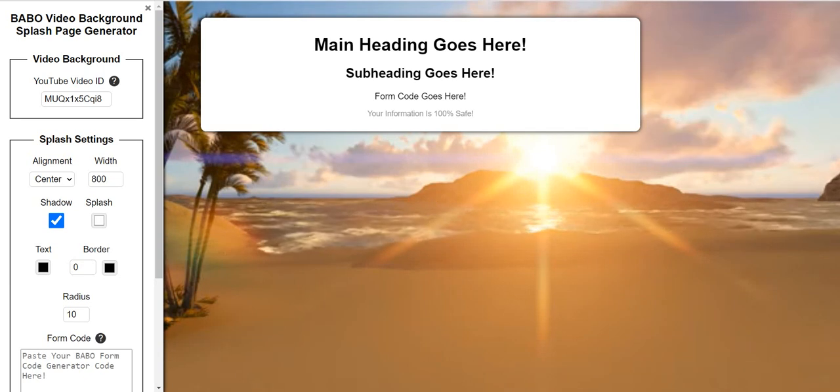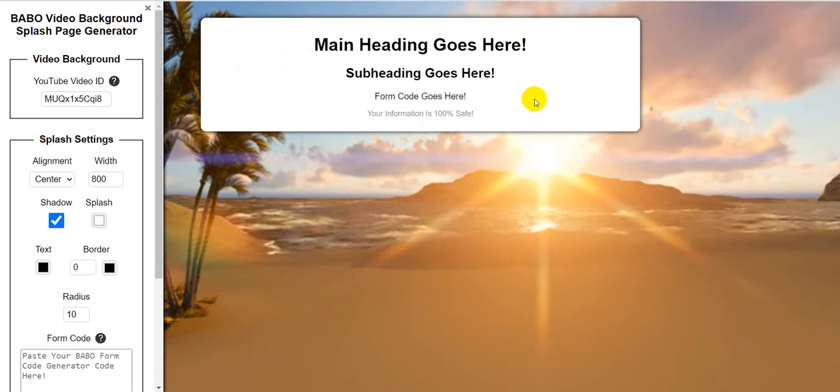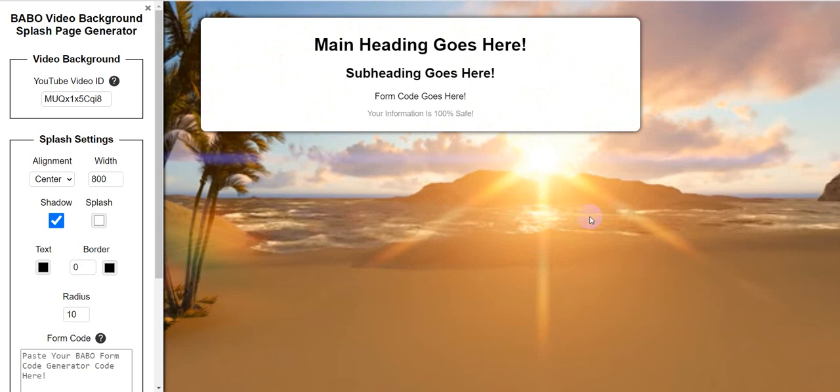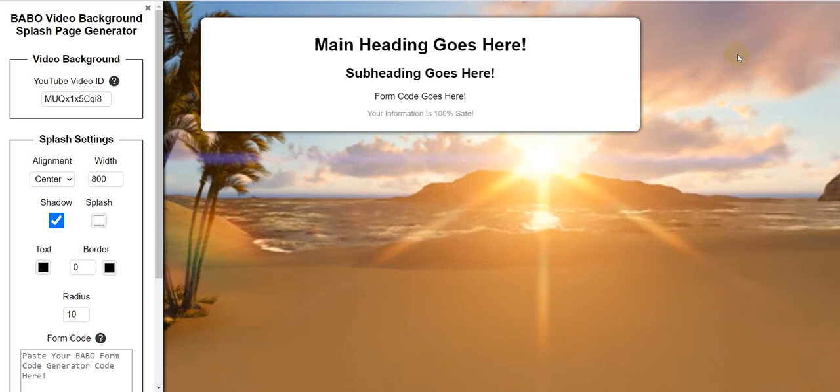This one's called the Video Background Splash Page Generator. You can see here a white space with a bit of wording and also a video background. Now we provide templates with video background, but let's say that you wanted to make your own. So this is how we do it.